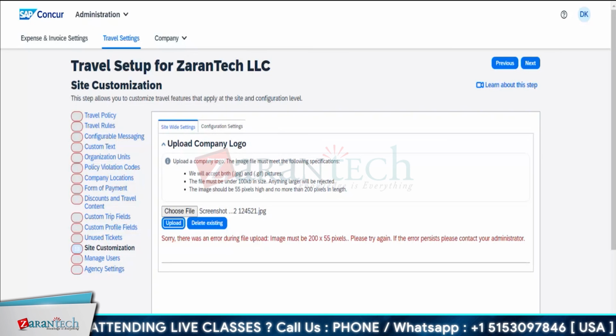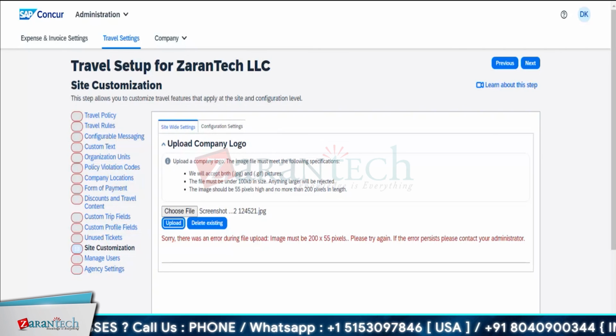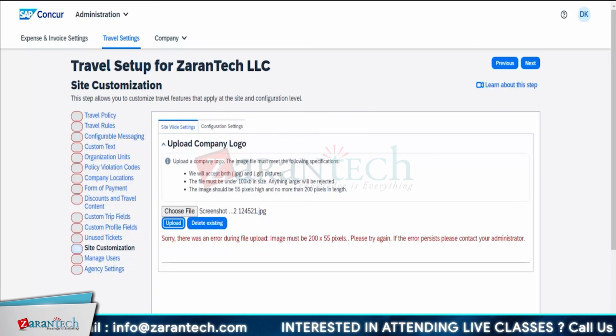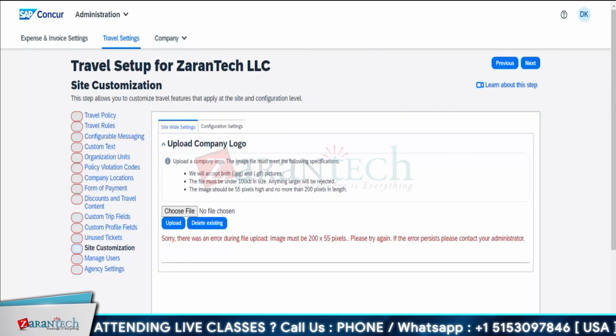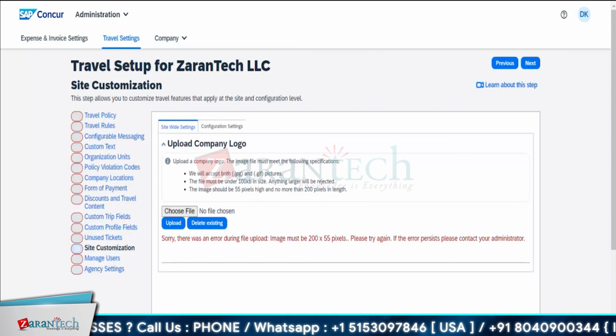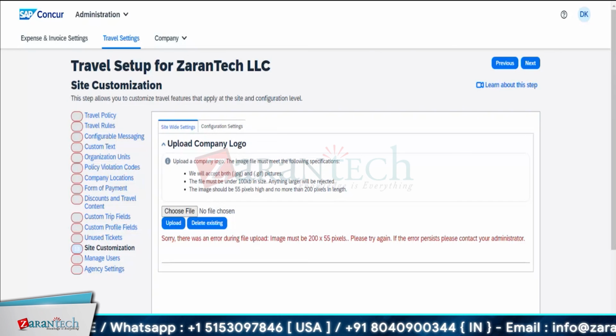I tried to change the height and width of this picture, but still, it is showing uploaded successfully, but it is not changing on our home page. Did you refresh and check? Yeah, I tried to log out and log in again, and it's not changing. Okay, so I'm not sure. The only thing from my point: we can accept .jpg or GIF, and the file must be under 100 KB in size. Anything larger will be rejected. The image should be 55 pixels in height and no more than 200 pixels in length. So if this condition is met, then we can actually do that.